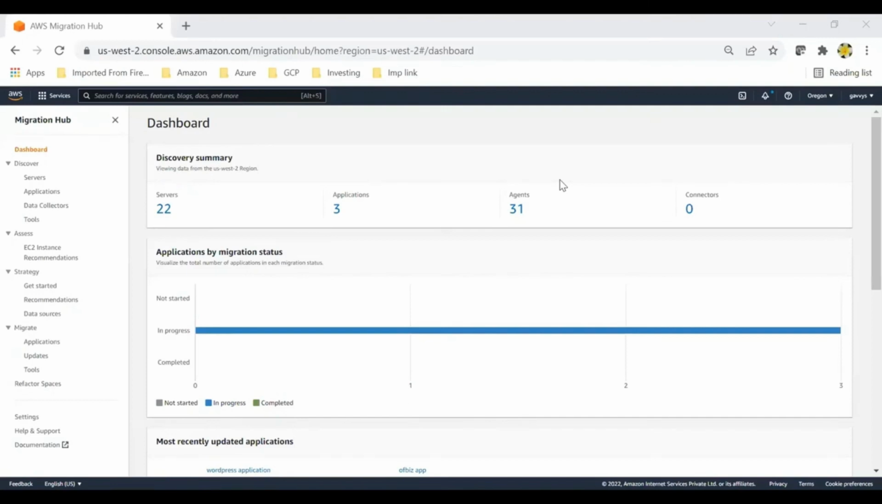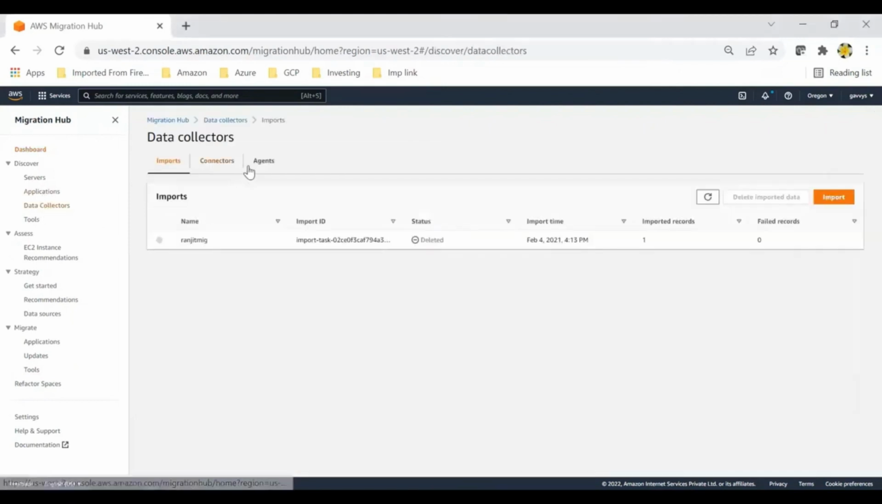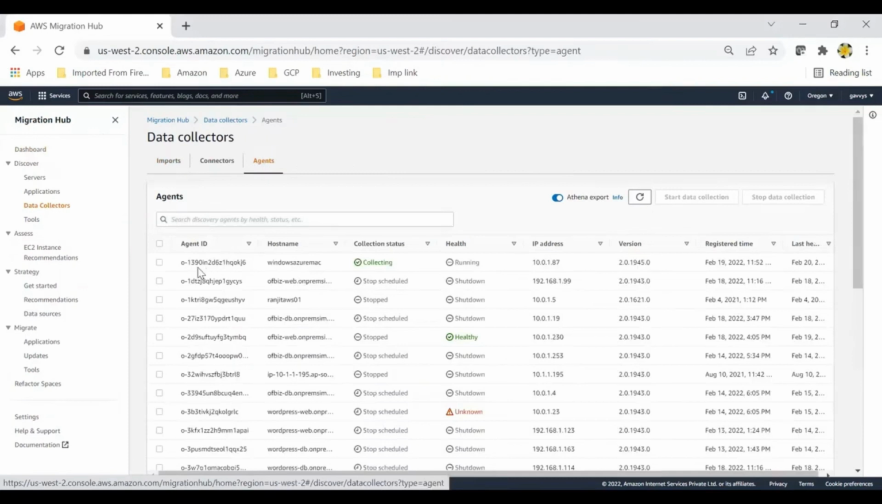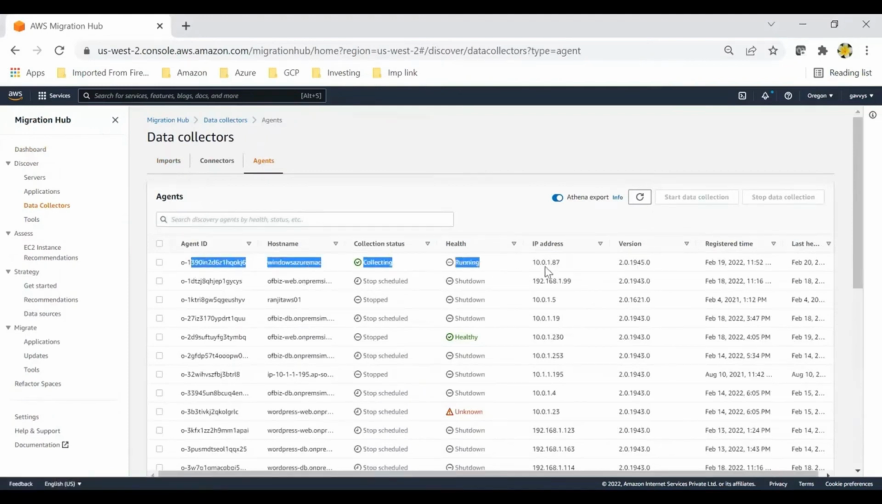Okay guys, to continue our migration from Azure to the AWS Cloud, it took almost 2-3 hours for replication of the 128 GB server. I am in our migration hub. Here if we go to our data collectors and agents, our Windows Azure machine is still collecting the data, and it's running successfully.